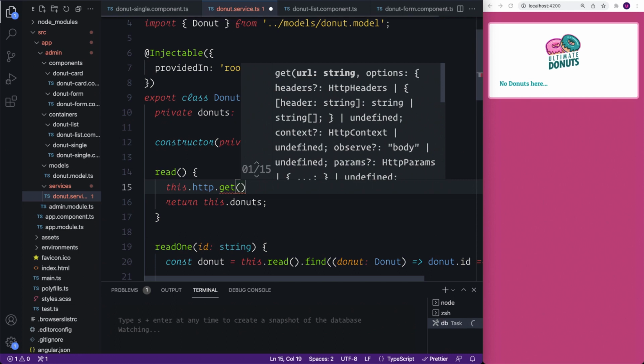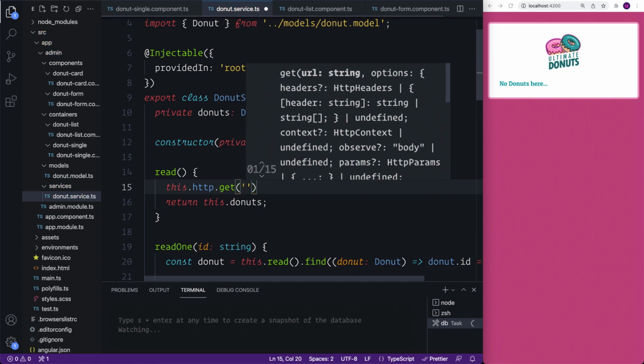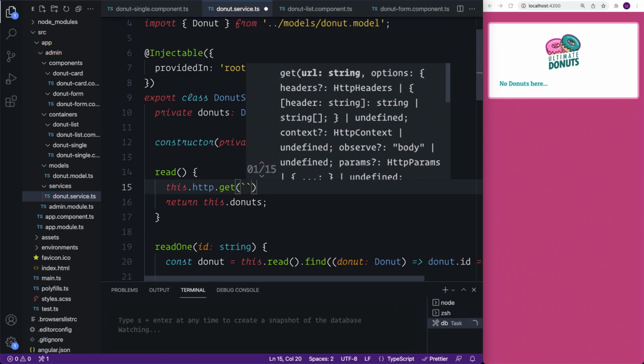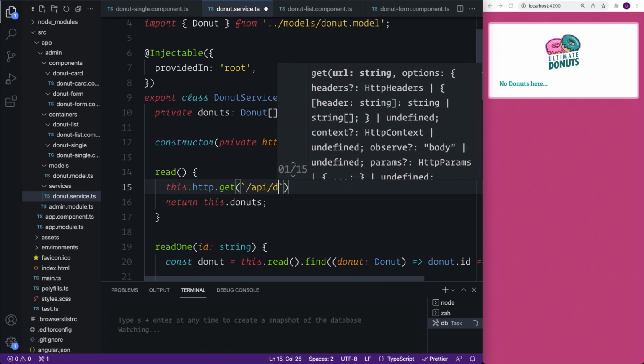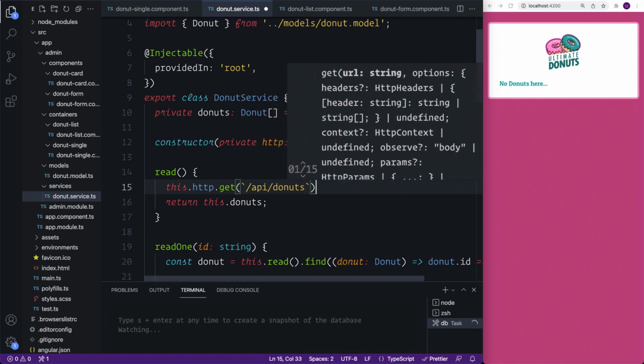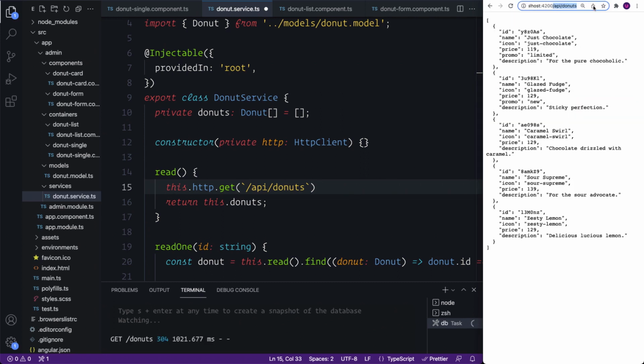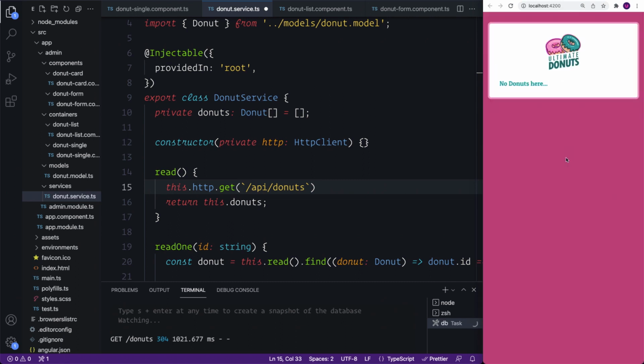Now, this is something I like to do for all of my strings, is use the backticks instead of these normal quotes. This is because we can then pass in a value such as an ID and then interpolate the string. And this will make much more sense as we continue. But for now, we'll use some backticks. We can say we want to communicate with our api/donuts. And we've already looked at what that gives us in the browser. So in the browser, if we bring up our localhost api/donuts, we then have our array fully available to us. So this is essentially going to go and get all of that data.